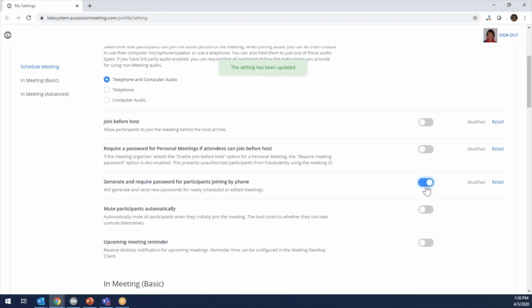And then right below it, you can even get a little bit more specific. You can generate and require a password for the participants when they choose to join by phone. Now, remember, although this product is called the Telesystem Video Conferencing Service, you can actually join meetings purely by the phone account, calling into a number and using a code. So if you want to protect those users as well, make sure that you turn this feature on.